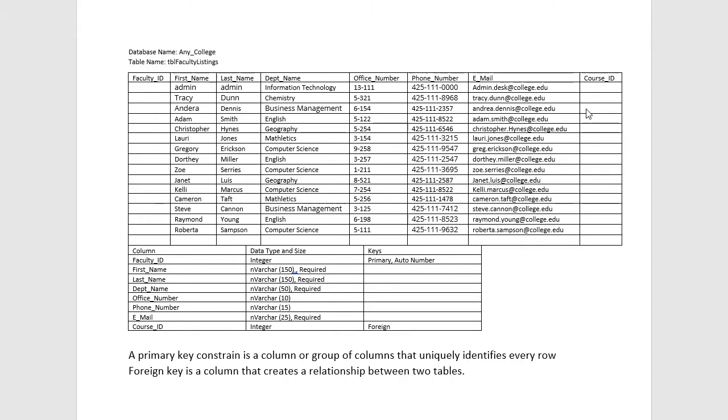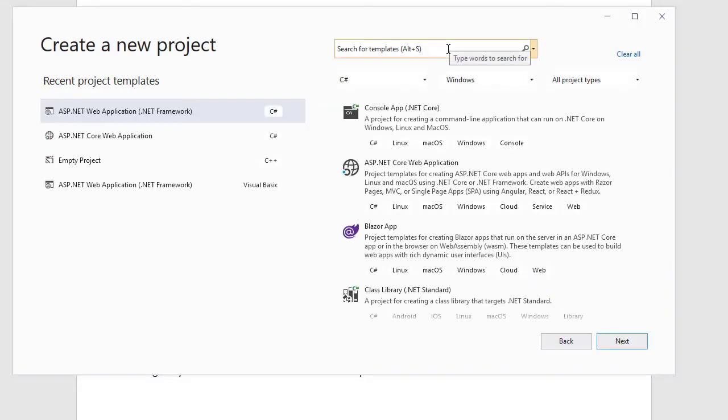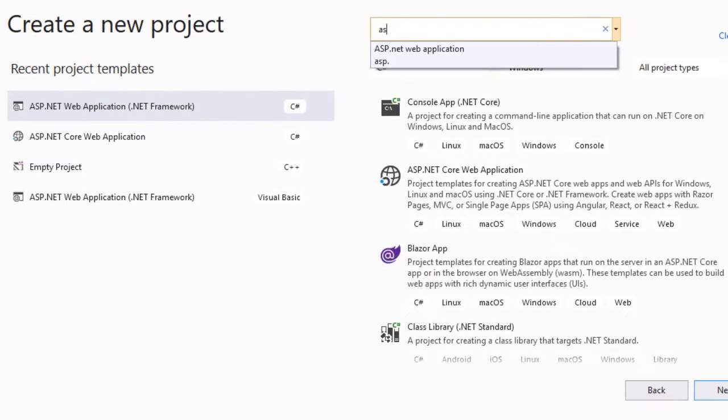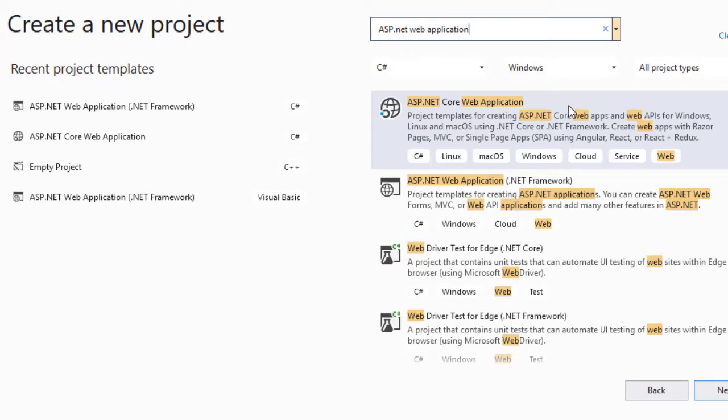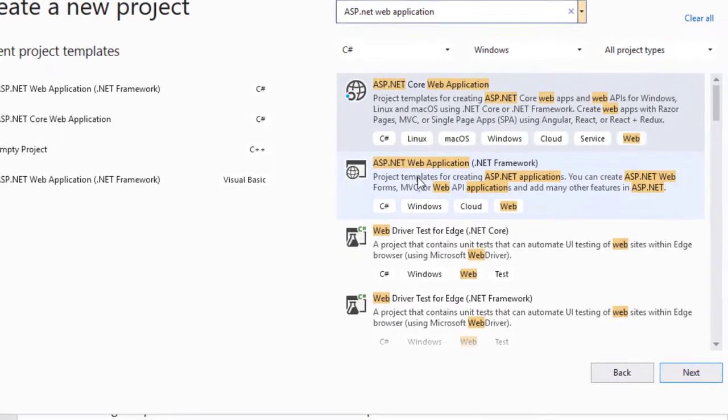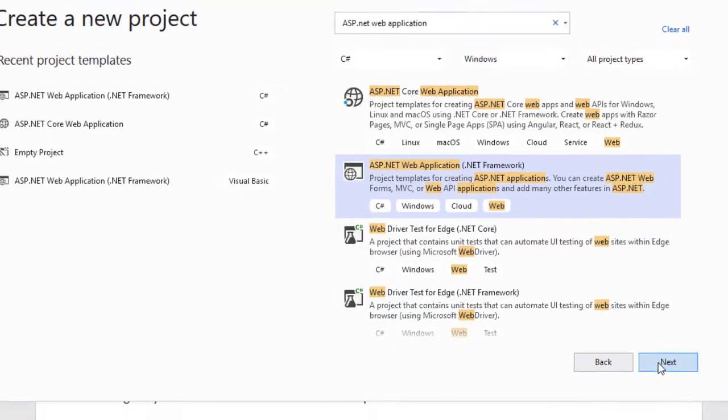So let's open Visual Studio and start the process. Click on Create New Project. In the new project, if you haven't worked on this before, make sure that you are creating an ASP.NET web application. In this class, this semester, we're using ASP.NET web applications. We're not using the core. So highlight that and click Next.